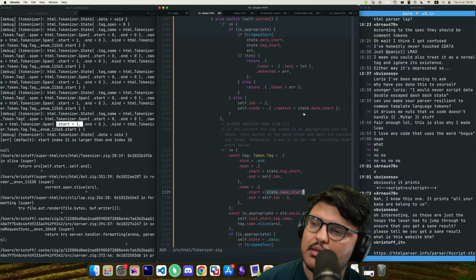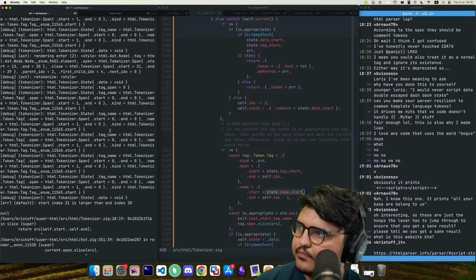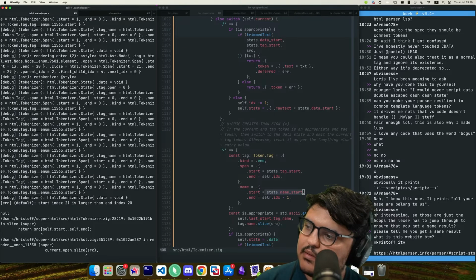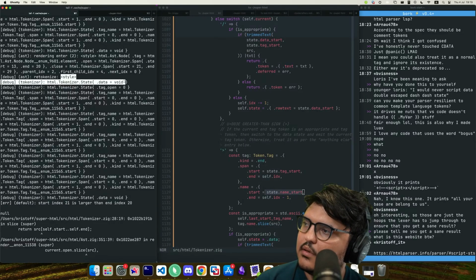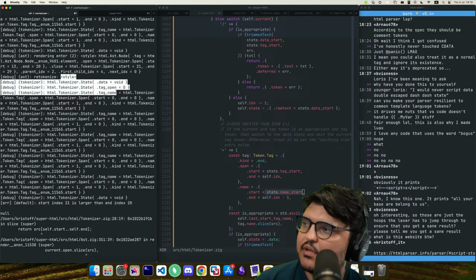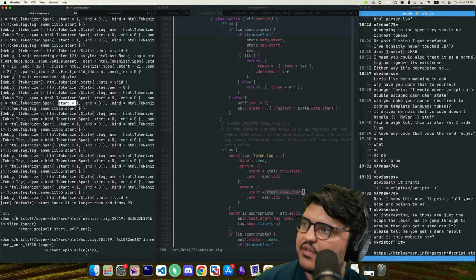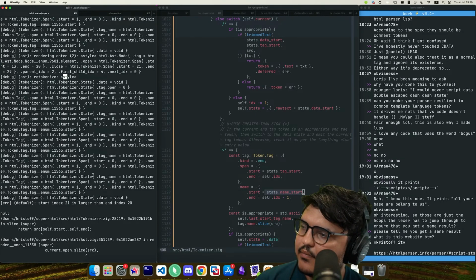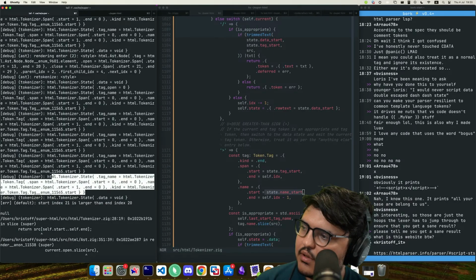State on name start. Retokenize style. Tag open equals 0. Tag name starts at 0. Enter 0. Name starts at 1. Yes. And then character. And then state data void. So this is where we should have returned everything correctly.